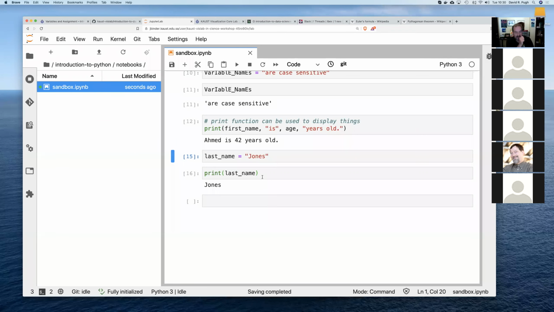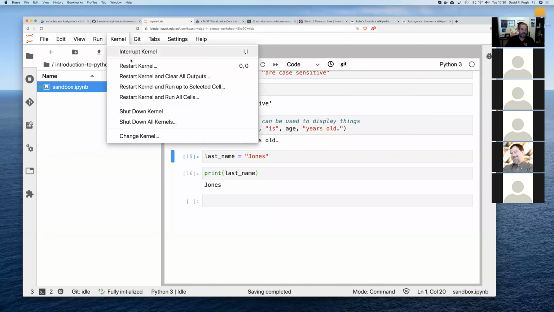There's a useful thing in the lecture notes: if you go to Kernel, you can restart the kernel, which will restart the notebook. And then if you wanted to run all cells, you could restart and run the whole notebook from top to bottom. So this is a way to catch any out of order execution errors that might creep into your notebook.